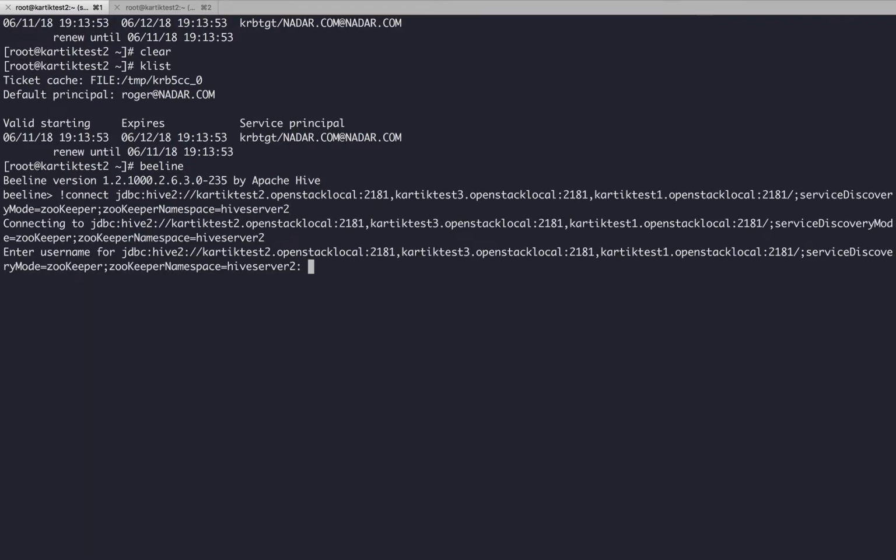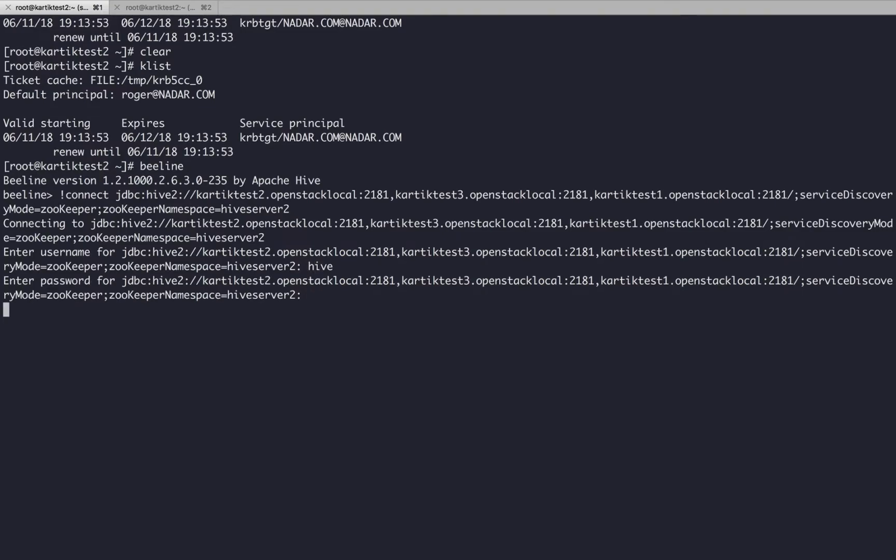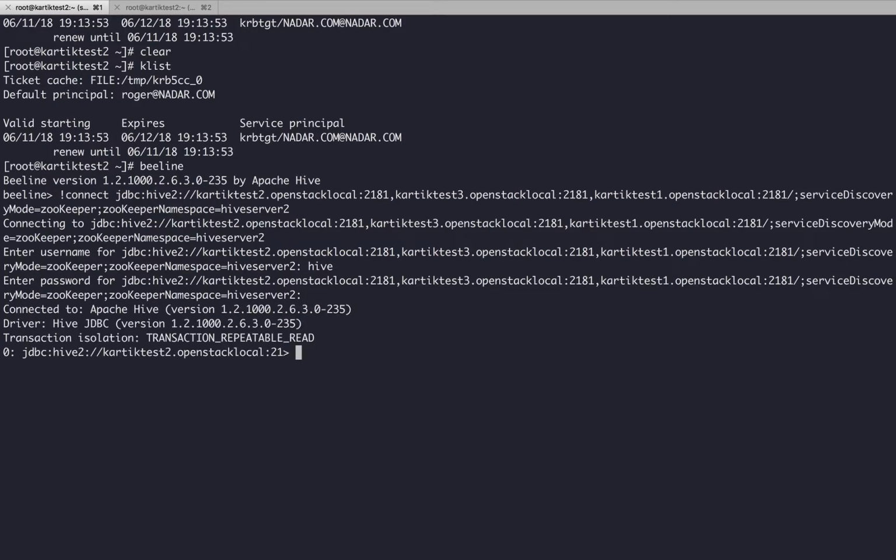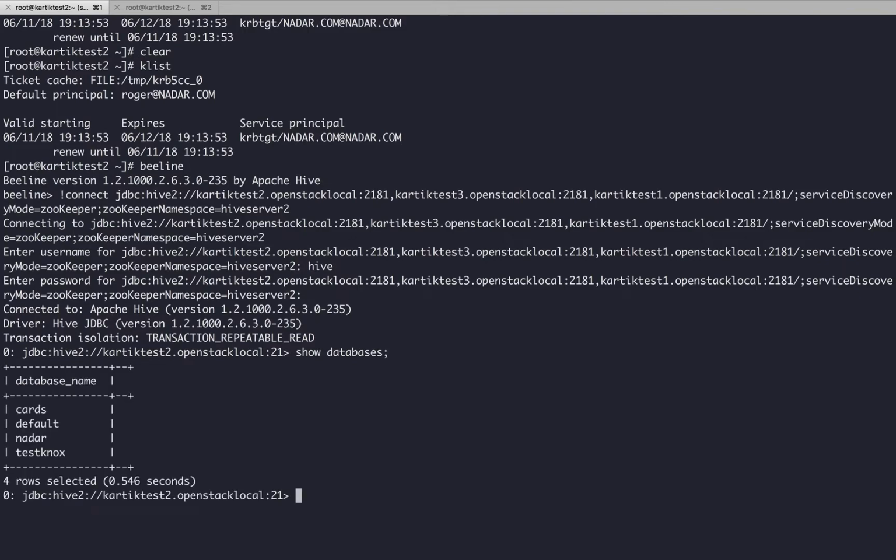I'm just using the zookeeper string to connect. Okay, so everything is working. So I'm using the database cards over here, which has the sample data set. So let's use it.